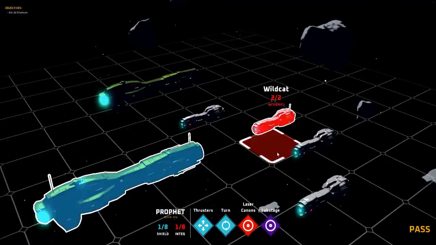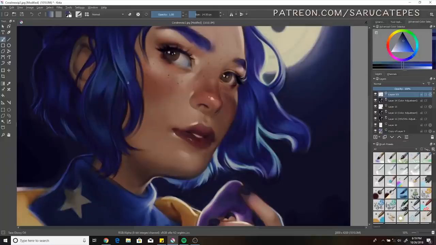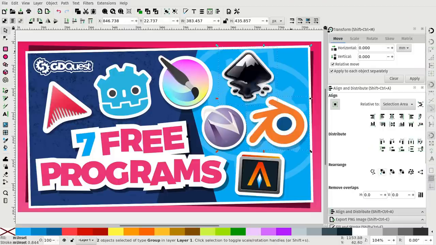The programs you're about to see are not only free and open source. They are powerful and will allow you to create professional art and games. Here's the list in short.